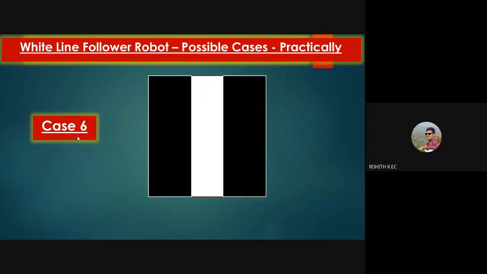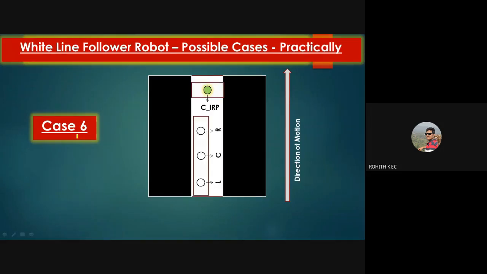Next, case 6. Now this is an interesting case. Now all the 3 white line sensors are detecting white color. Now tell me what should be my course of action. What should be my course of action? They are detecting white color. Okay, so Vishal is saying rotate right.